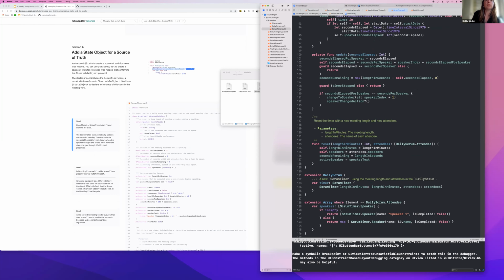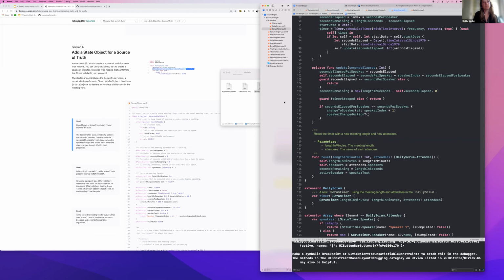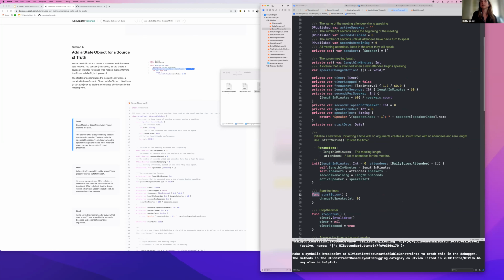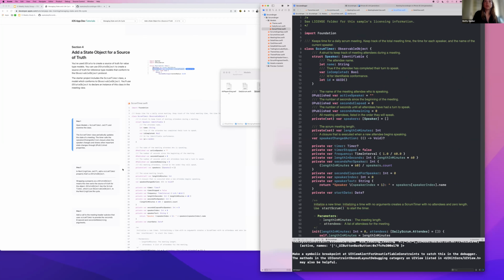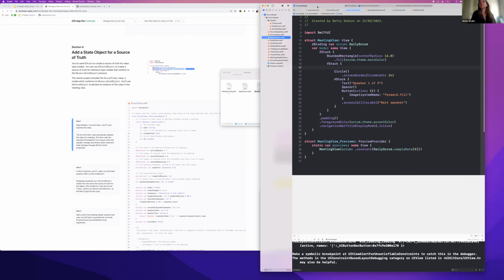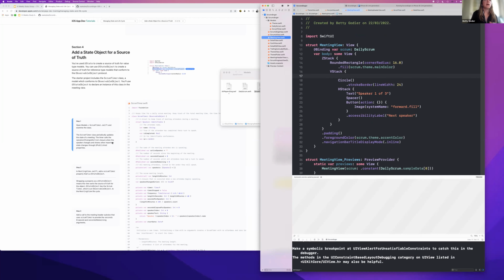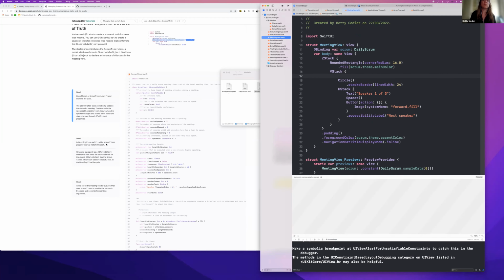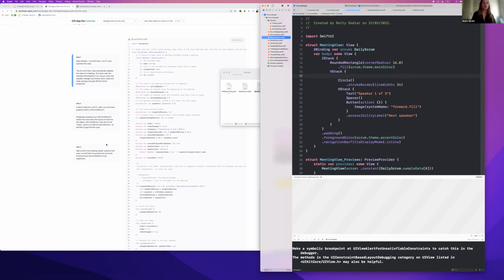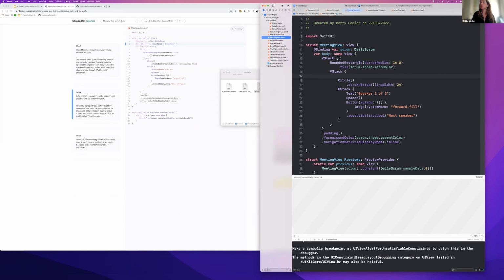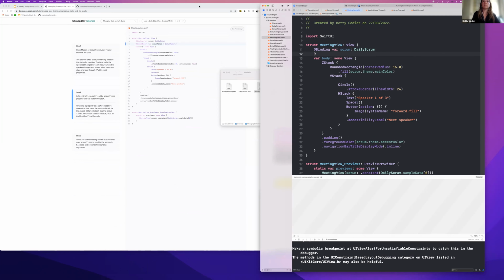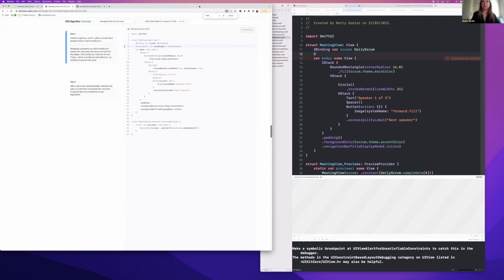The timer calls the speaker change action closure when the speaker changes, and shares other important state changes through published properties. So in meeting view, add a Scrum timer property. A Scrum timer property that's a state object, just above the other one. I can also do that. Yes, it's better.